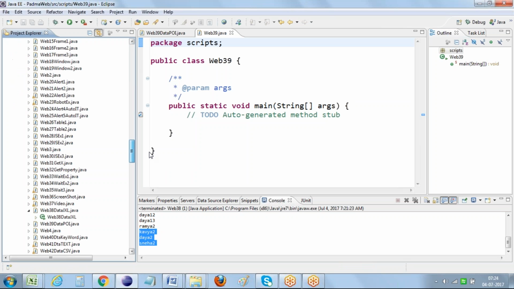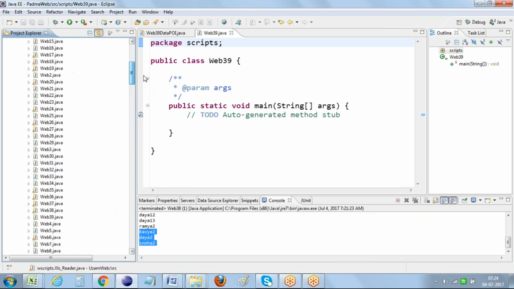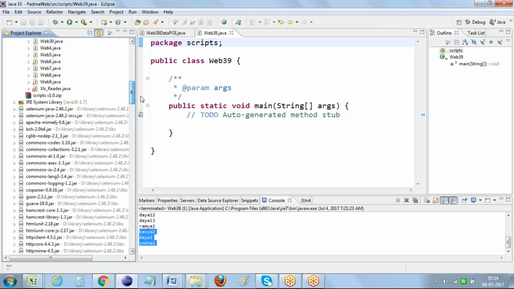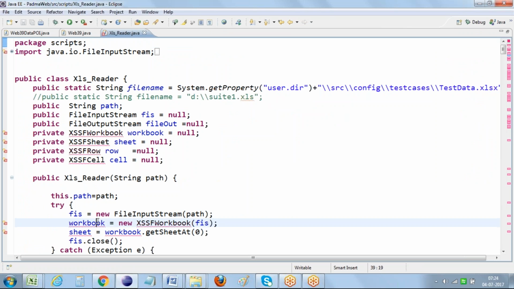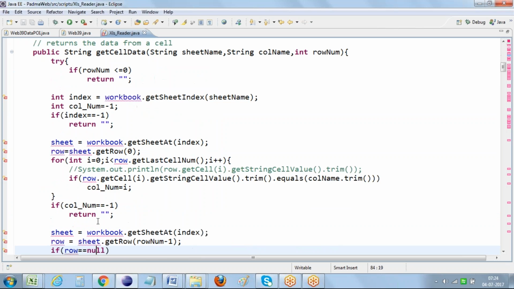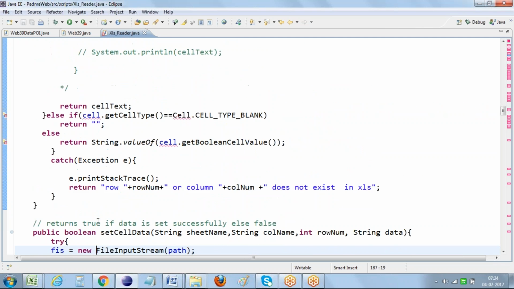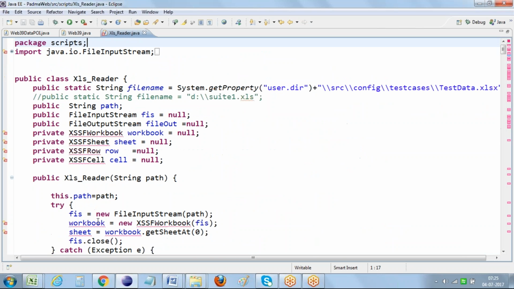Let me copy the XLS reader class once again and paste it here. When you study this XLS reader class, it contains many methods, like get the row count, get the cell data, and put information into a cell. All this is there.